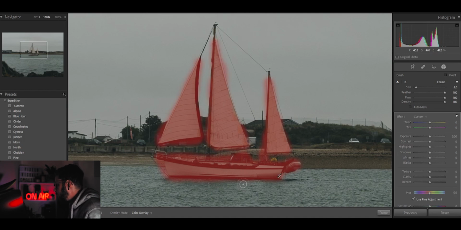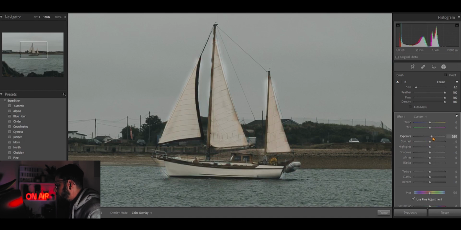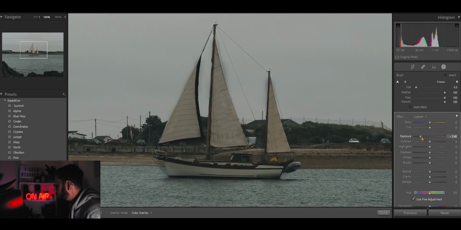So that is that. We've kind of roughly gone round and highlighted the boat, and then what you can do is bring the exposure up of the entire boat there, as much as you want or as little as you want. It's really entirely up to you. Again, it's just trial and error. That's all it is, trial and error. Just play around with it, see what you like, what you don't like, and just go from there, really. That's all you can do.